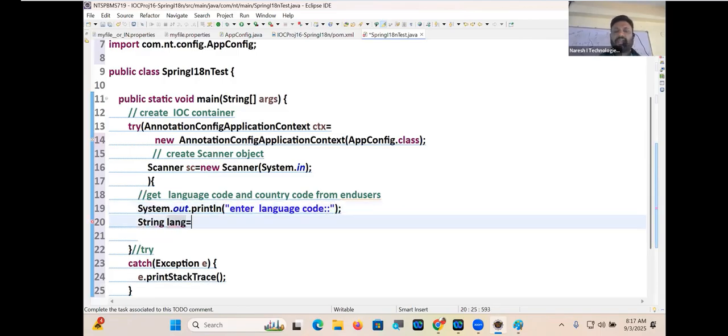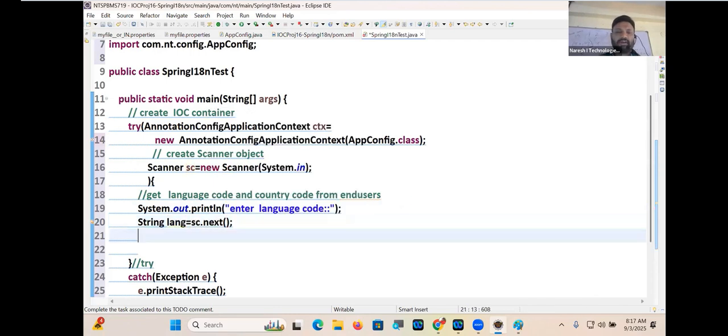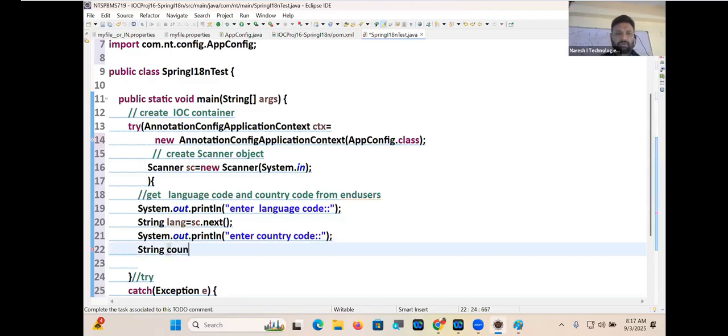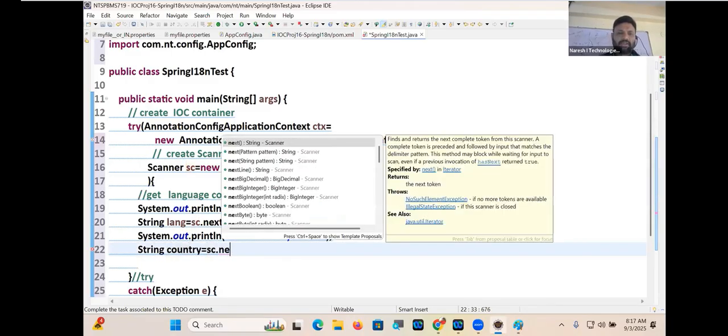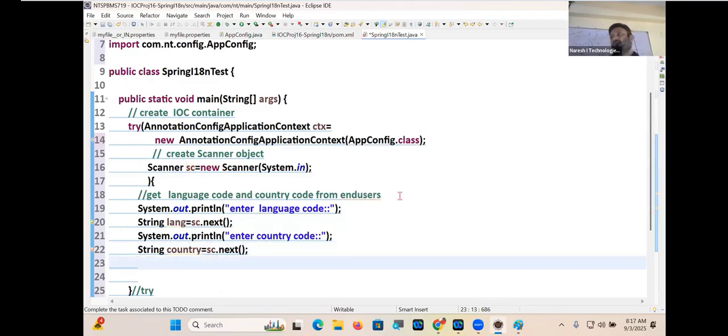String lang is equal to sc.next. System.out.println, enter country code. sc.next. Now we are ready with country code and language code or not?